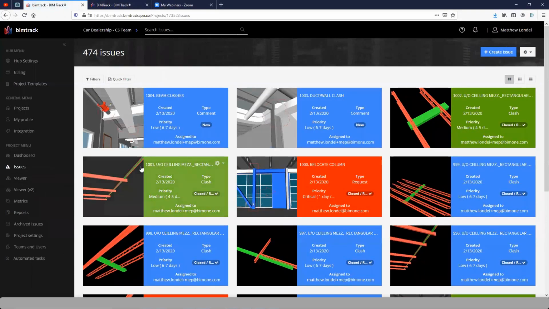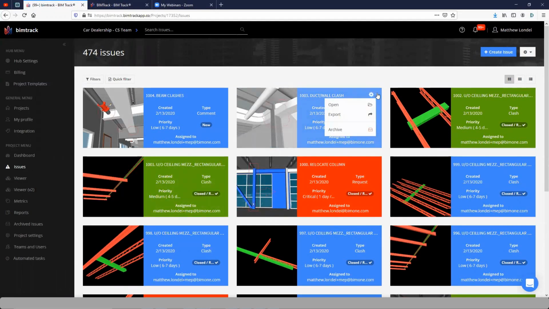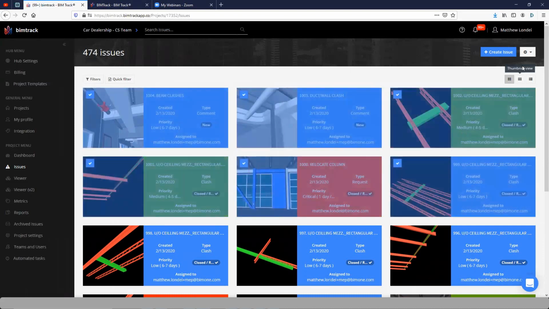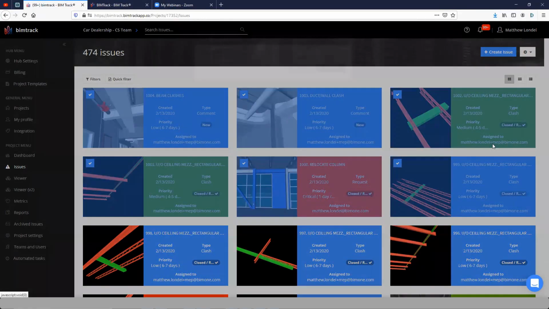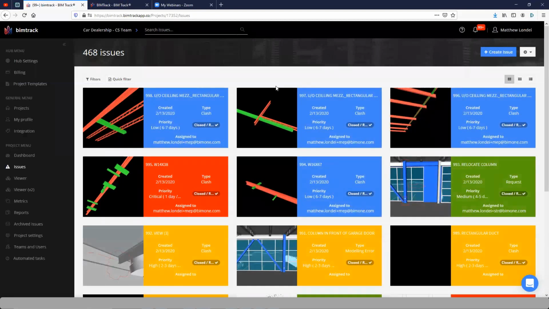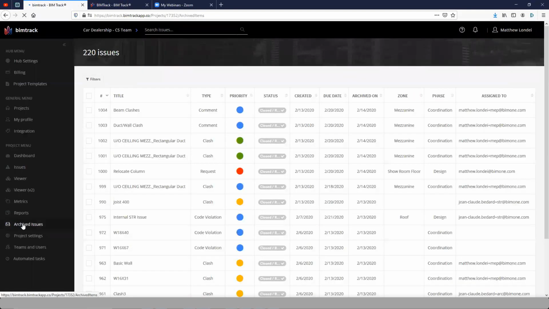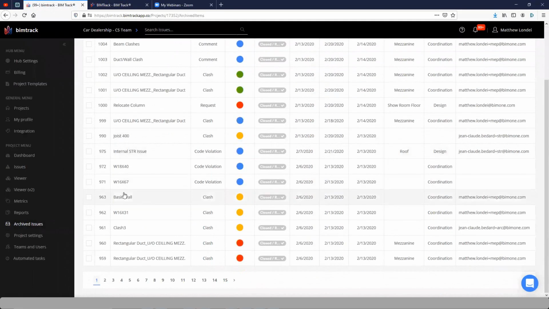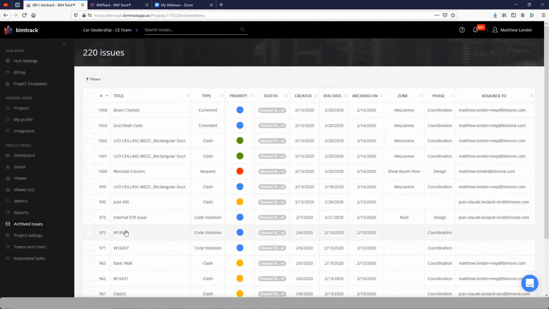If we need ever to archive an issue, such as issue 1003 right here, I can click on this little gear icon. I can also multi-select by holding control, multiple issues, and archive them. When we archive an issue, they automatically get closed, removed from the project, and they appear here. I have 220 archived issues. I can see all the information about them.